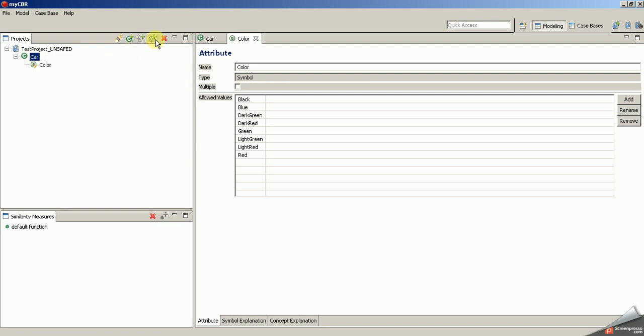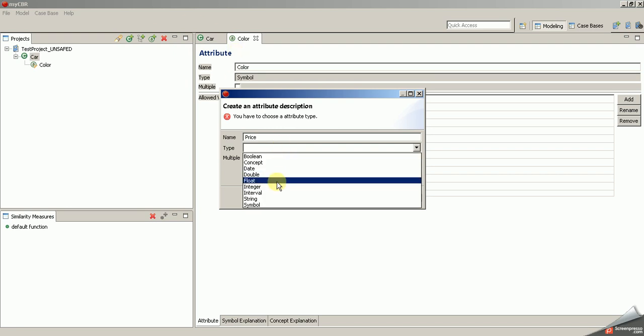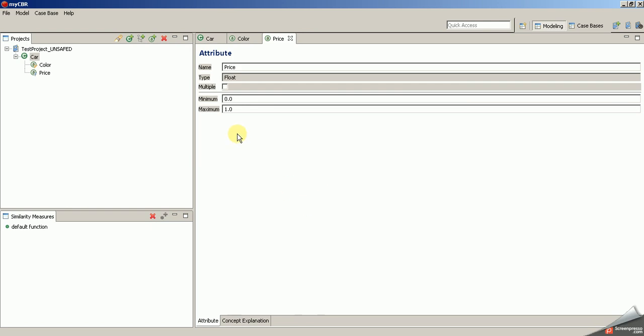Let's add another attribute. Let's call it price, and the type of price is, let's say, float. And for float, you can also give a minimum and maximum value, the range of values for this attribute. Let's say minimum is 100 and maximum is 100,000. Okay. So this way you can create all the attributes for the concept. This is the first part.